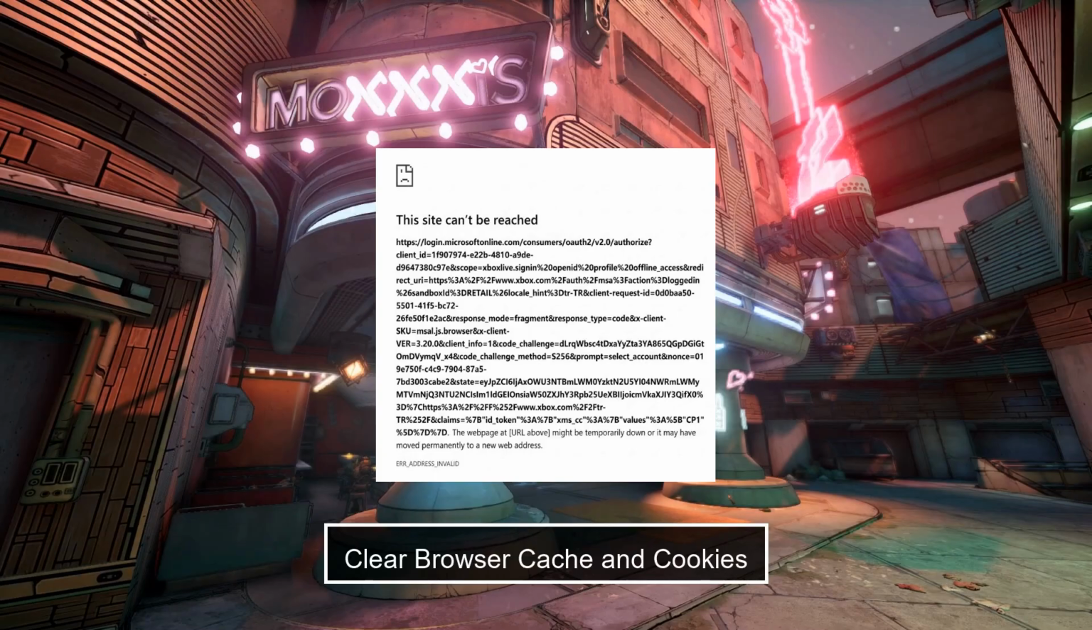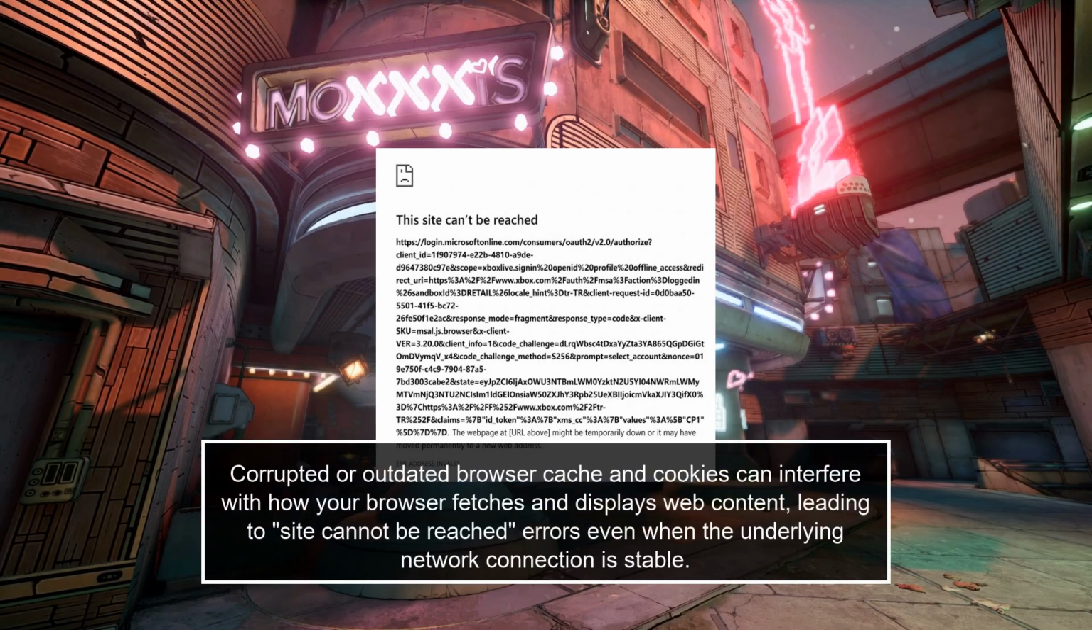Clear browser cache and cookies. Corrupted or outdated browser cache and cookies can interfere with how your browser fetches and displays web content, leading to site cannot be reached errors even when the underlying network connection is stable.